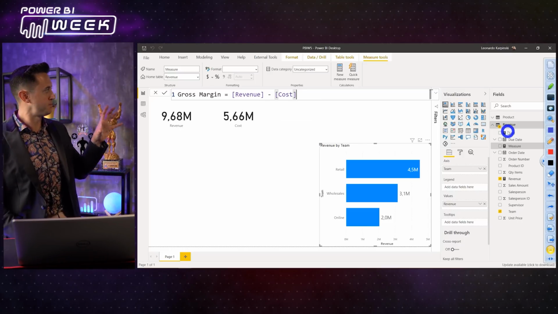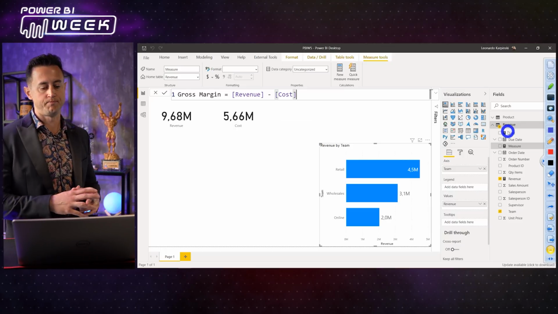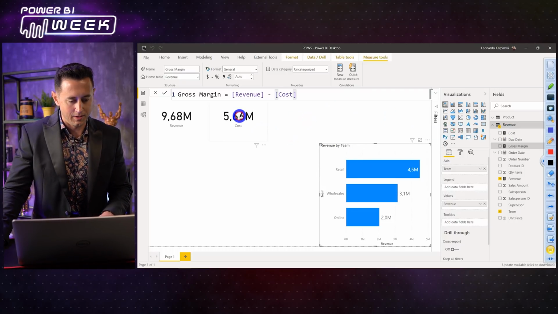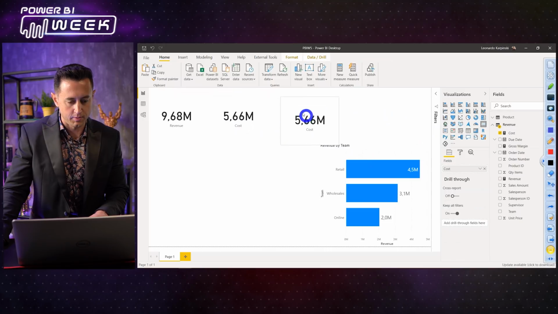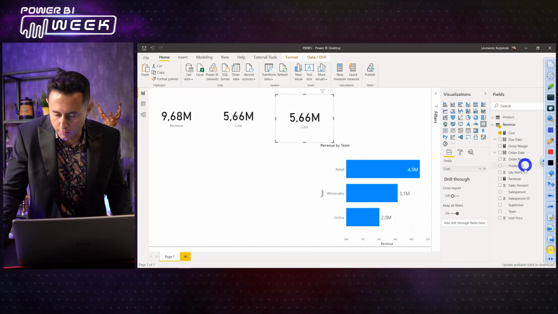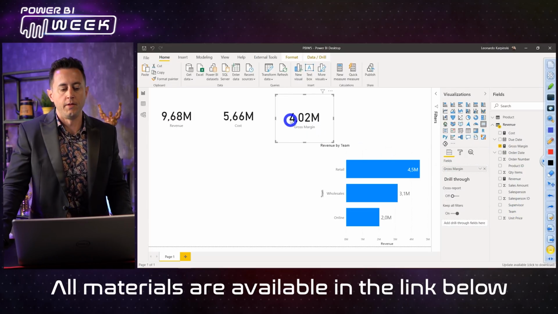You can see it's purple, right? When it's purple, because it is a measure. Enter. Let's copy and paste this visual. I can copy and paste and change the value, or maybe create another one. It's up to you. Gross margin. There you go.